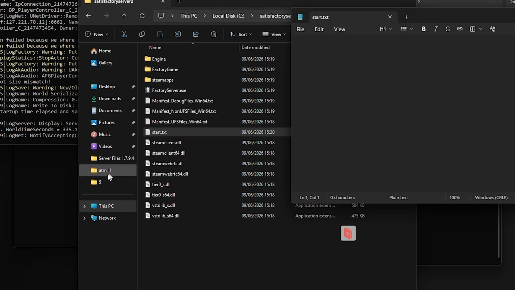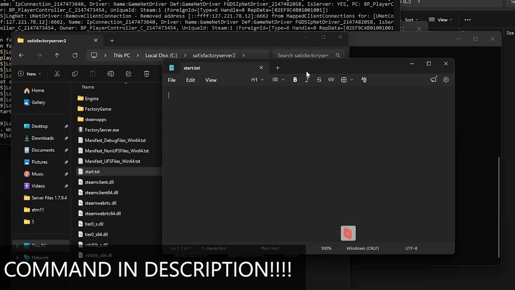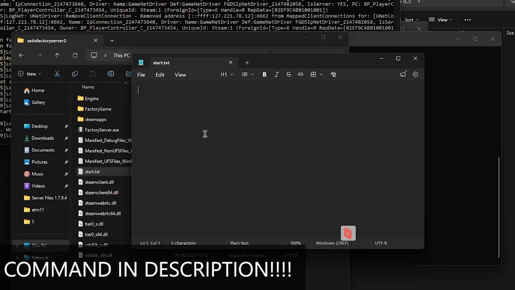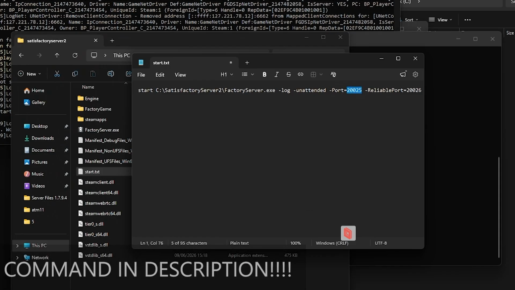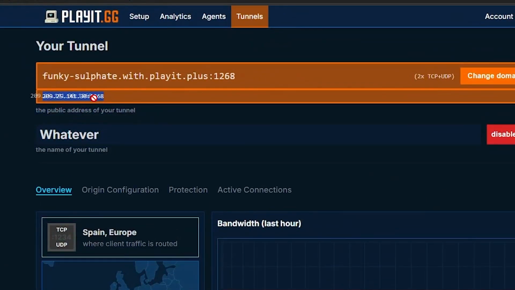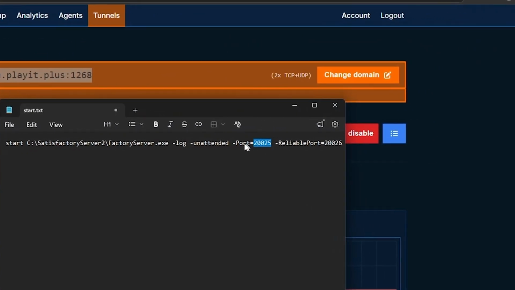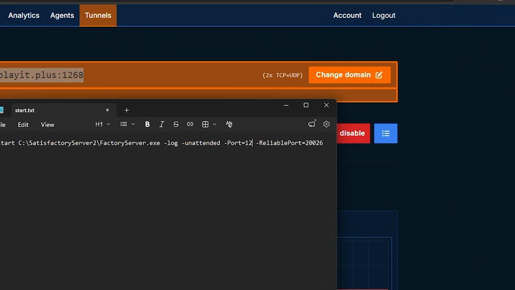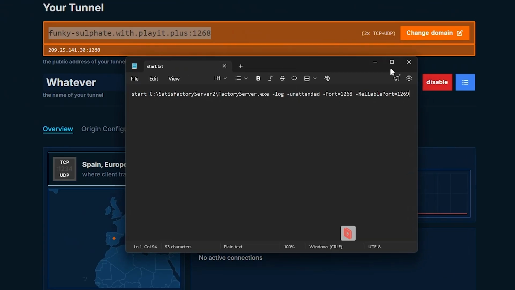Open it, and we're going to insert a new command. And this command will basically run the game on a certain port. We'll need to insert the port that is present right here. So 1268, that'll be the initial one, the normal one, 1268. And the reliable port will basically be the original port plus one, 1269. Nice. Then you want to save the document and close Notepad.